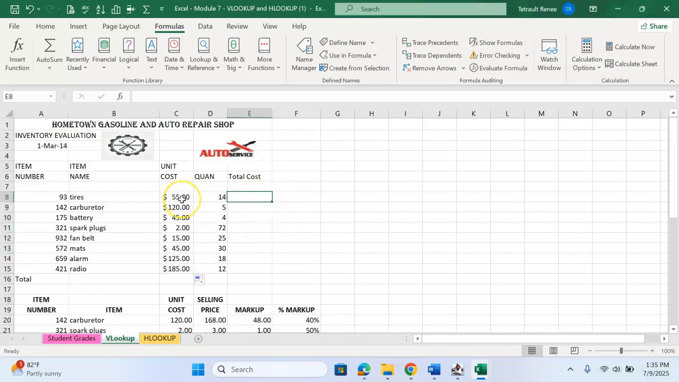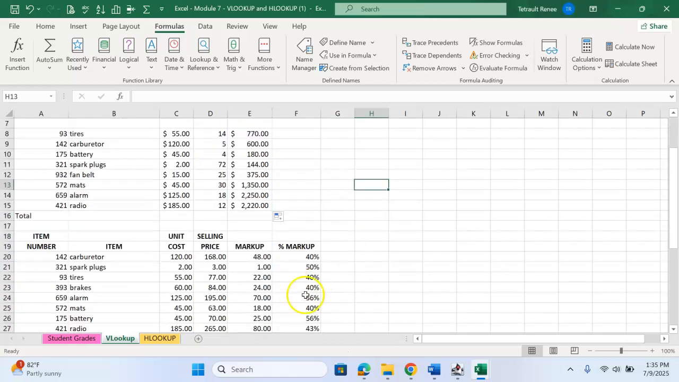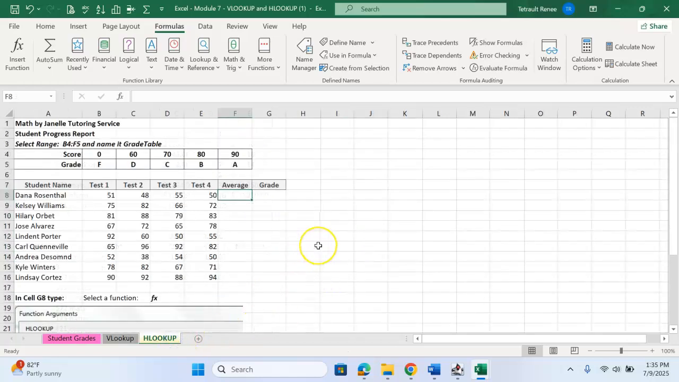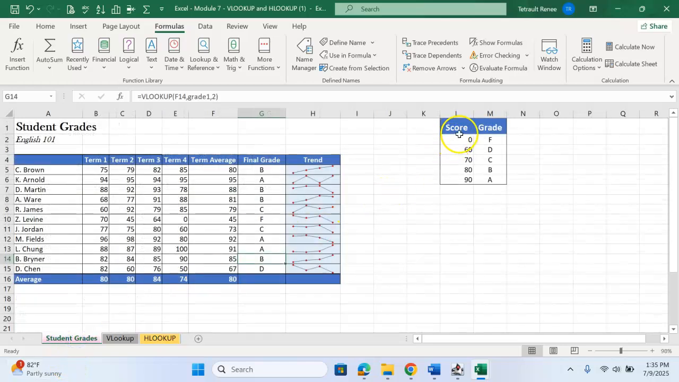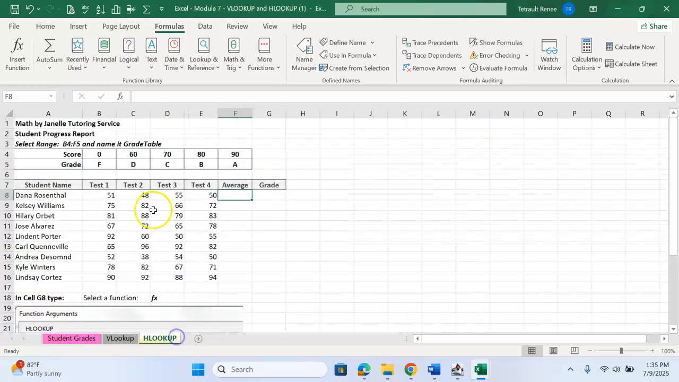The total cost is going to be $55 times 14. So equals C8 times D8. And then fill handle and bring it down. Okay, next one, HLOOKUP. This one's slightly different because the numbers, if I look, it's the same values here as they were on student grades, but these went by row, they went down. That's vertical. This one is going across, so that's horizontal.